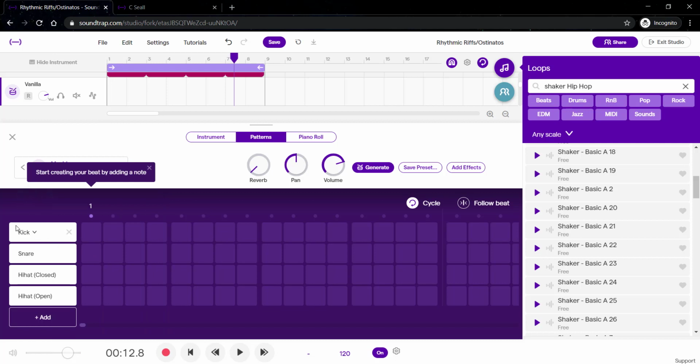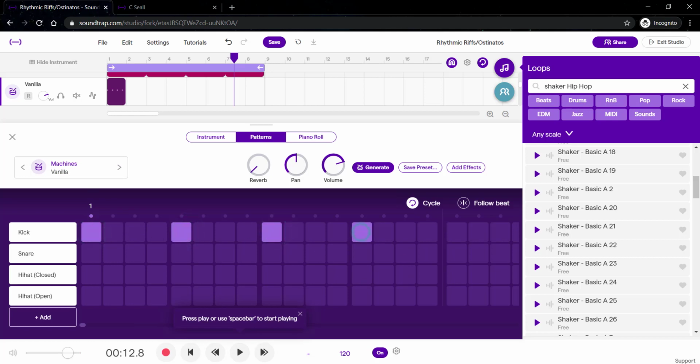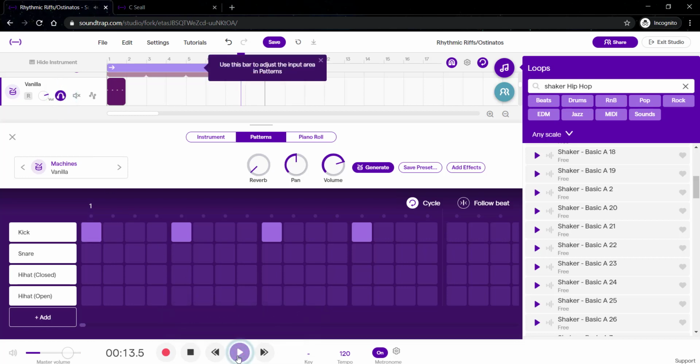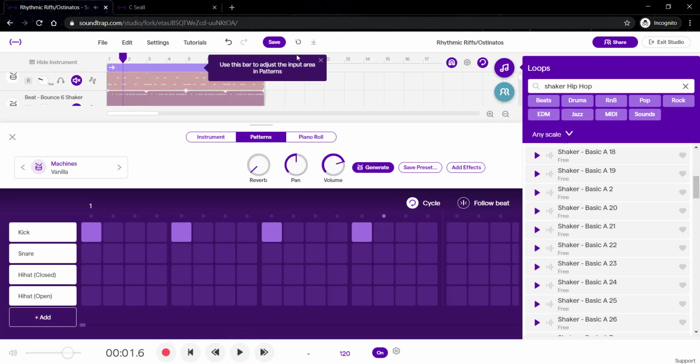We're going to start by looking at the kick, and all you have to do is click the squares to add in a part. If you just want to listen to this particular track and nothing else, you need to click the headphones on it so that you only hear that, and then click play. So we can hear that that is a nice steady beat.